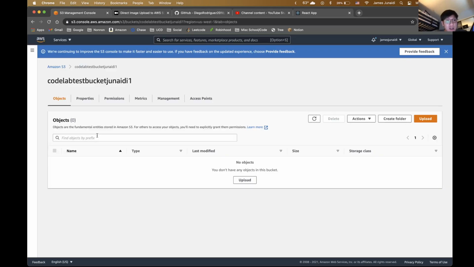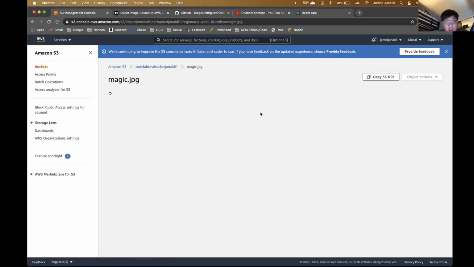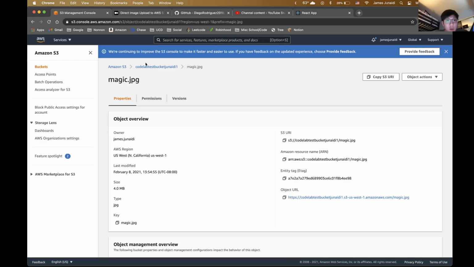Now, if we go back to our management console and we refresh our bucket, we should expect to see that item that we just uploaded go into our bucket, which will verify that our bucket works. And as you can see, it does work. And then just to verify that it works, we can open the image up here. And so every image you upload into your bucket is going to have this object URL.